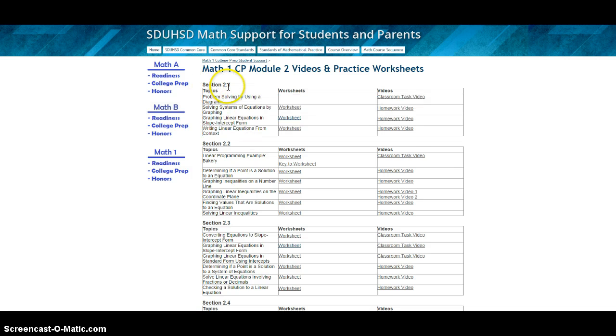So if you look here, section 2.1, the topics that were covered were these 4 different concepts. Problem solving by using a diagram, solving systems of equations by graphing, linear equations in slope-intercept form, and writing linear equations from context. There's a supplemental worksheet here if you're still having difficulty with that concept, and a help video that you can watch. Okay, so these are all links to clickable videos on these worksheets.